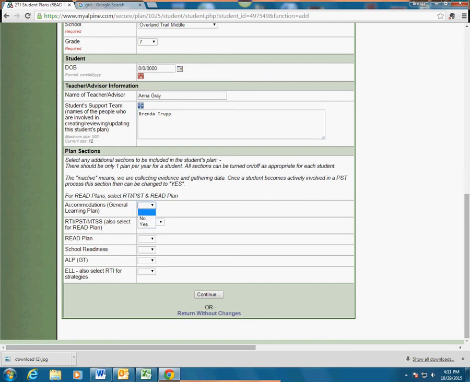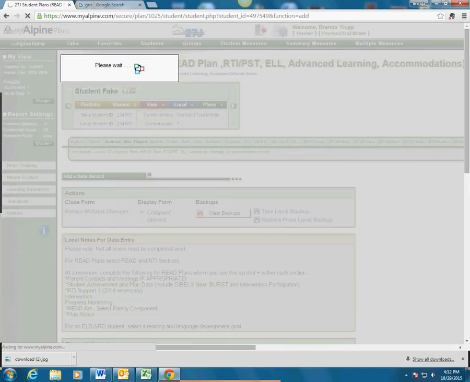So accommodations, do they have any accommodations? Yes, no. RTI, you need to decide what that's going to look like. Specifically for ALPs, I'll click yes. And based on what you click here, that's what the rest of your plan is going to look like. It's going to help you pull up sections that directly relate to what type of plan you are creating. Okay, and then we're going to click continue.